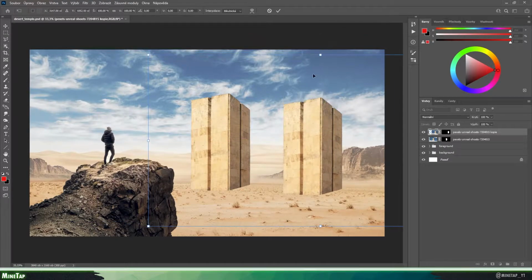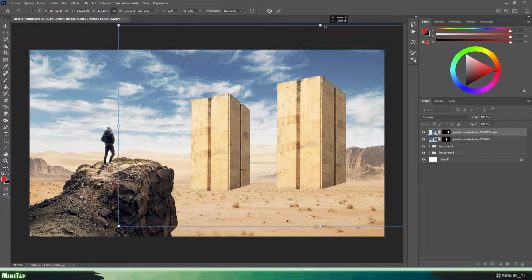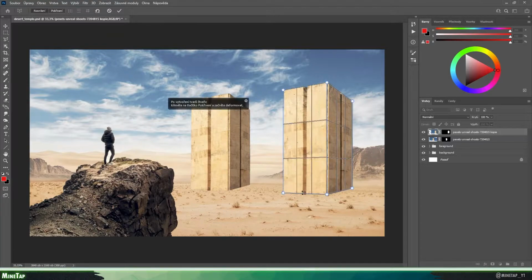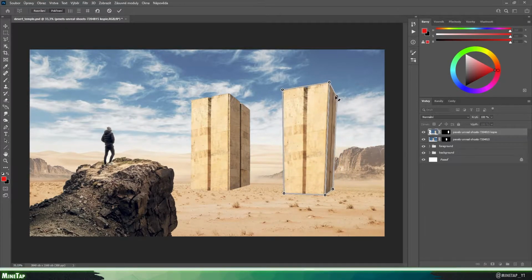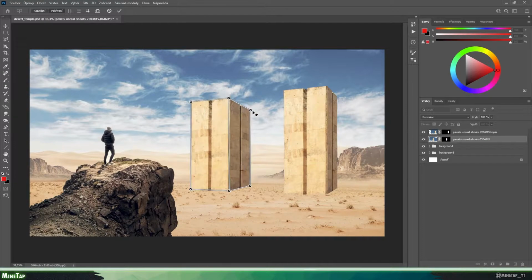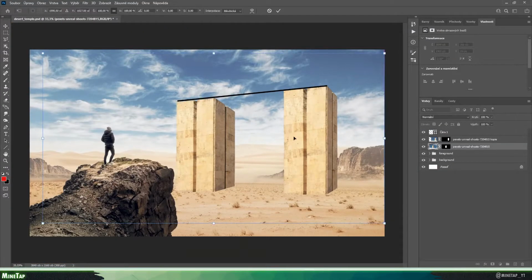I copied the same column and also had to change the perspective on it, because the column on the right is already at a different optical angle. Then I adjusted both columns differently, because it wasn't easy to make all the angles correct from a geometric and optical point of view.